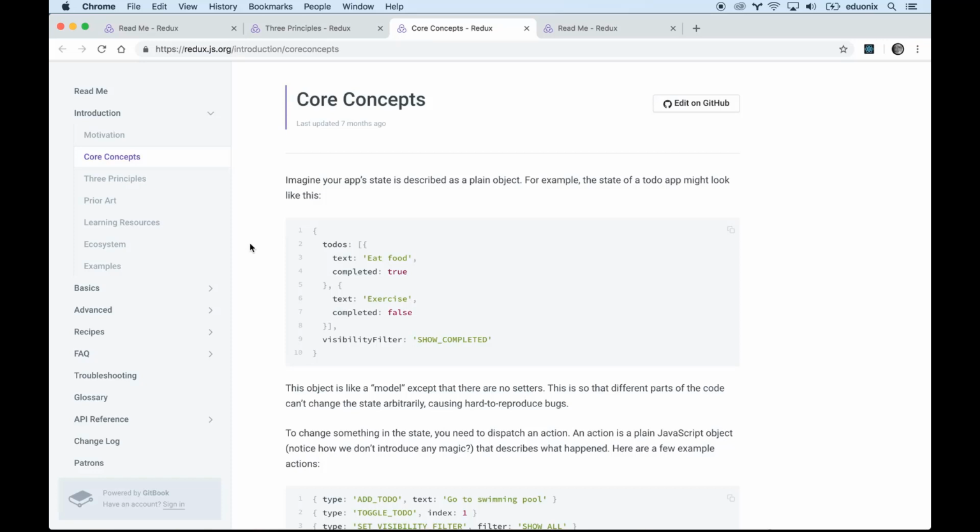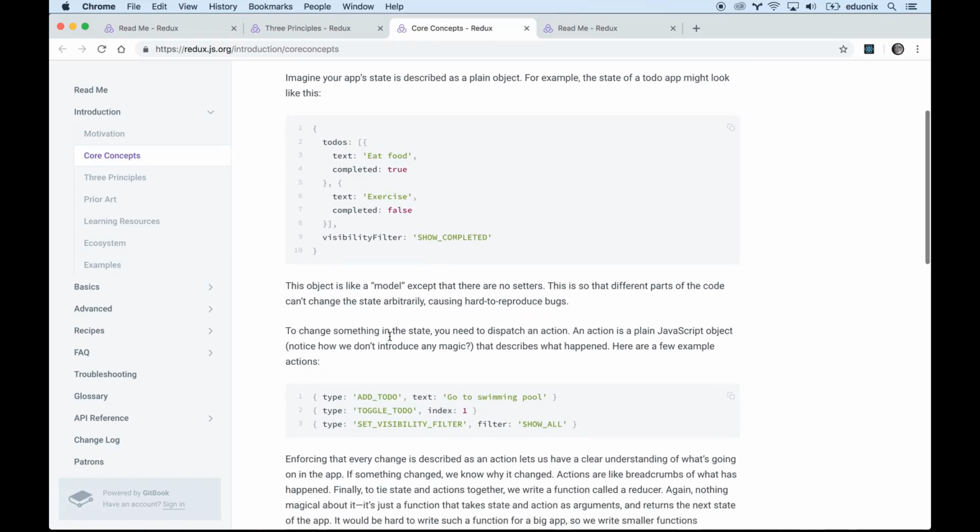All right. Continuing, let's do a brief review and then we'll see what this looks like all together. So the core concept in Redux is that all of your app state lives in one spot. Here's one example. They have their to-dos, which is a list, and the visibility filter. Now, what they're saying here is this is a model. There are no setters.